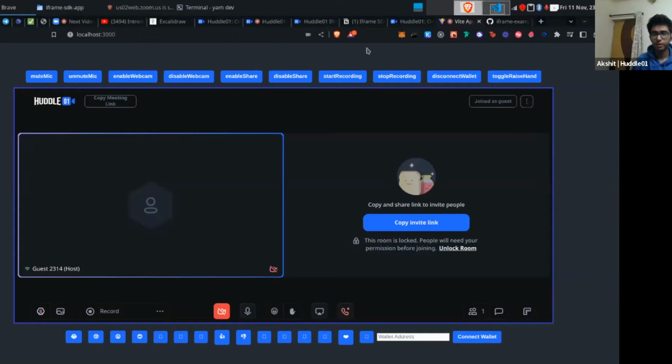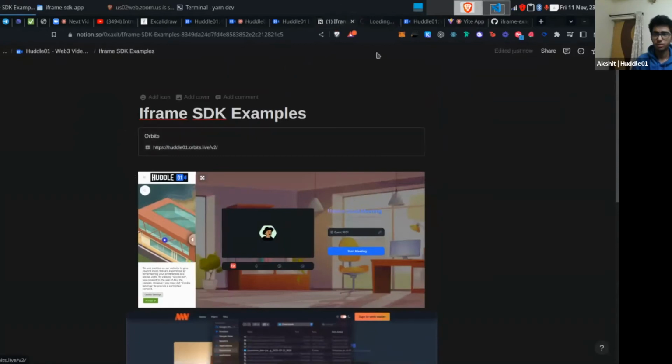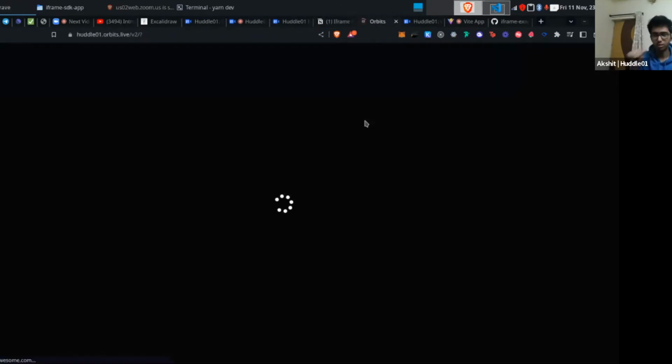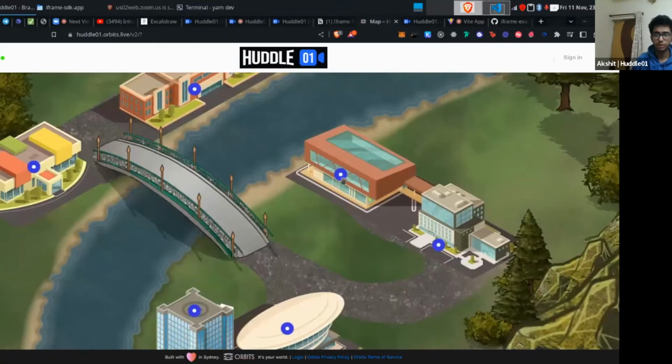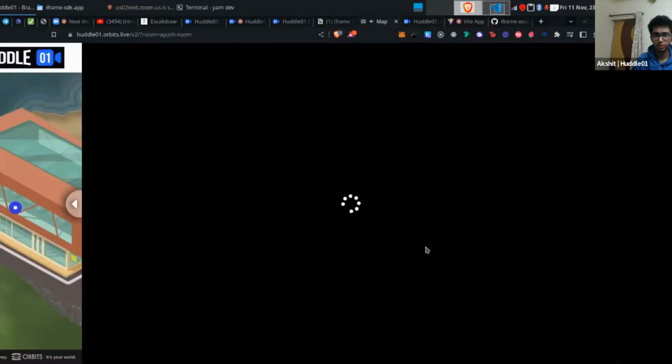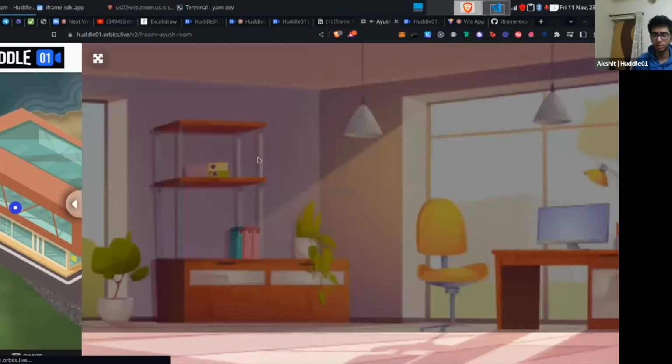So this is the iframe app, and there are many examples of this app as well, like some of our clients that are using it. So just to give you an idea, I'll show you one which our client is using. So this is orbits.live. They've created a metaverse of sorts where they're leveraging the iframe SDK. So if you go to this, this is a particular iframe that they're using from Huddle, and it will just load up in a second or two.